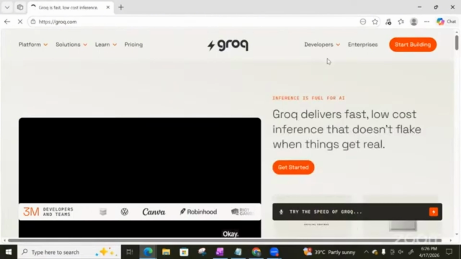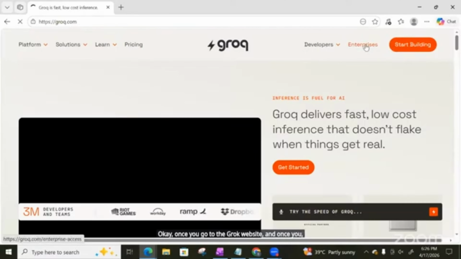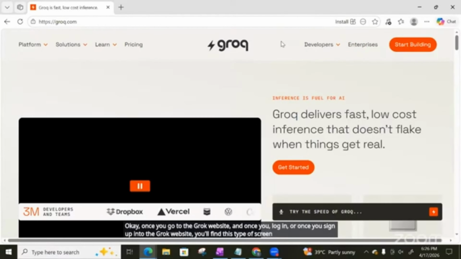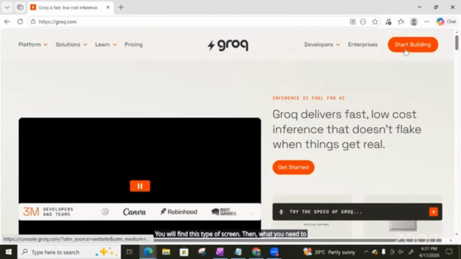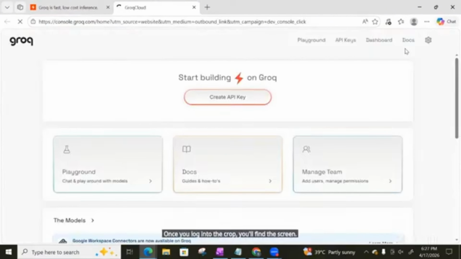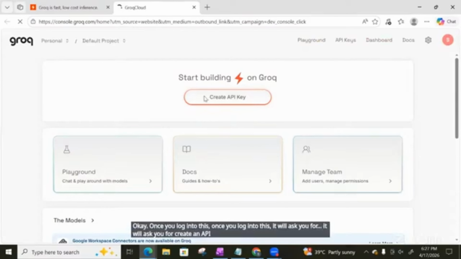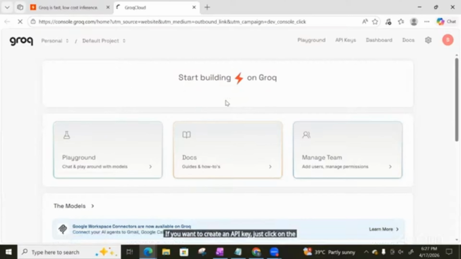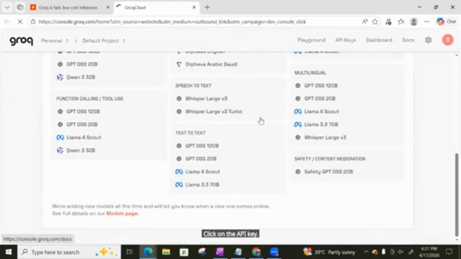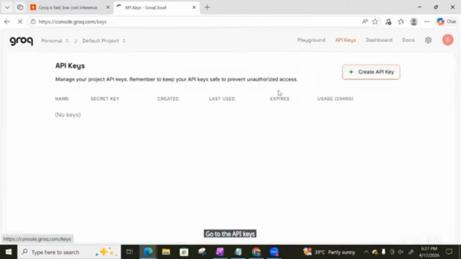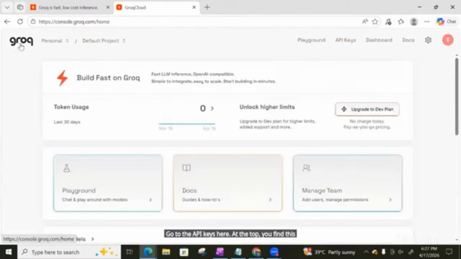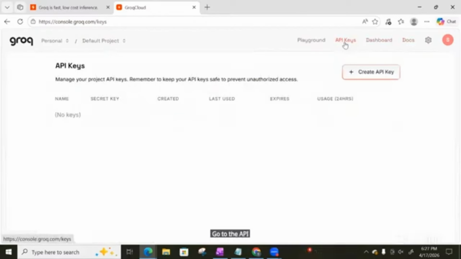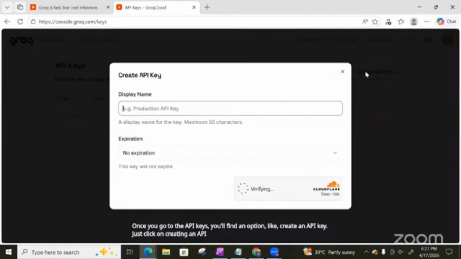Once you go to the Grok website and log in or sign up, you'll find this type of screen. Then just click on start building. Once you log into Grok, you'll find this screen, and it will ask you to create an API key. If you want to create an API key, just go to the API keys at the top. Once you go to the API keys, you'll find an option to create an API key. Just click on it, and you'll find this screen.